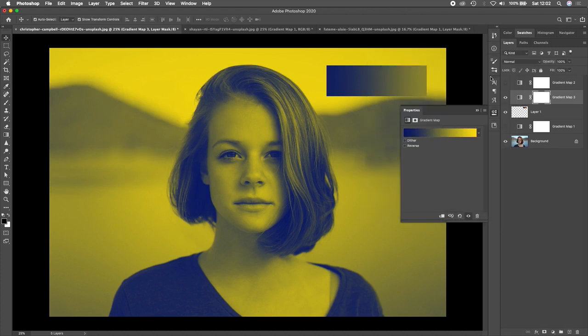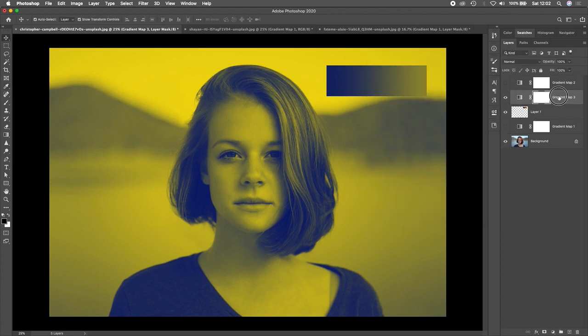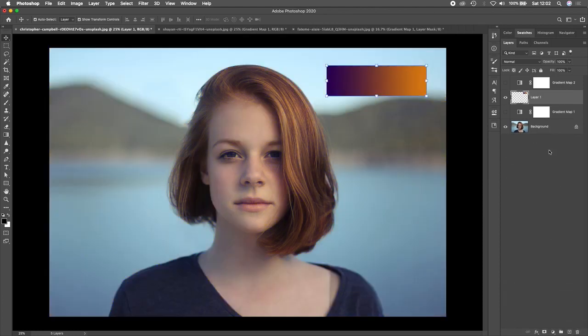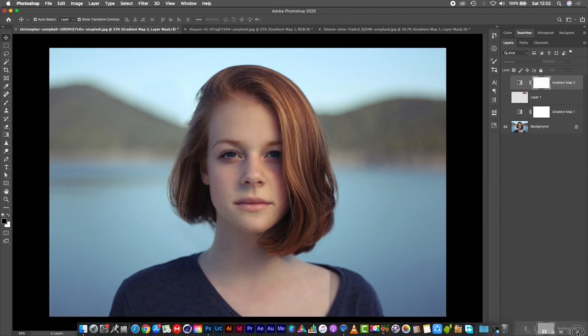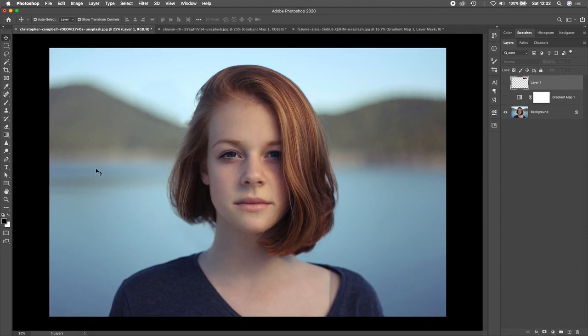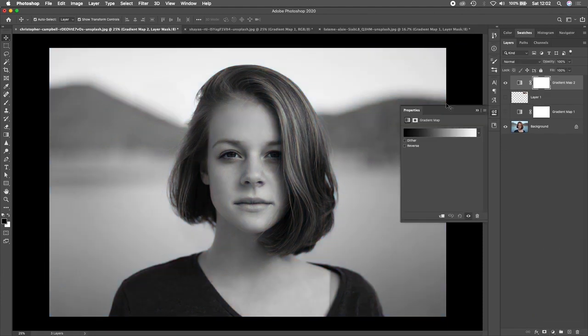With this concept in mind, we will now start working on our image. Let me delete this and turn this off. You have already seen it. To do this effect, we will be adding a gradient map adjustment layer. Let's get to it and do the explanation. We will add a gradient map.